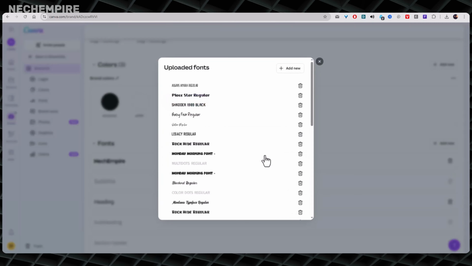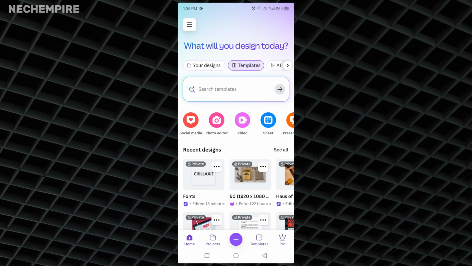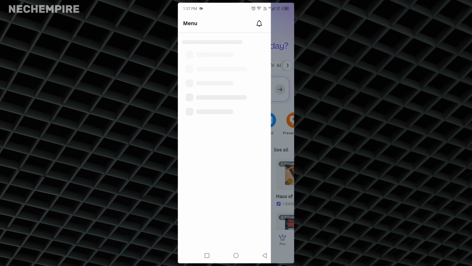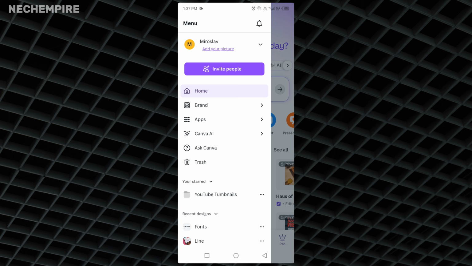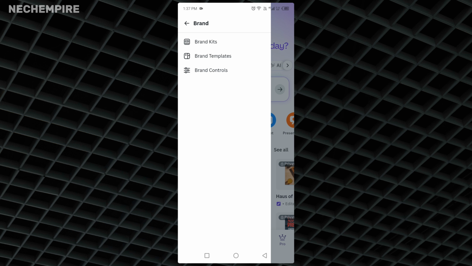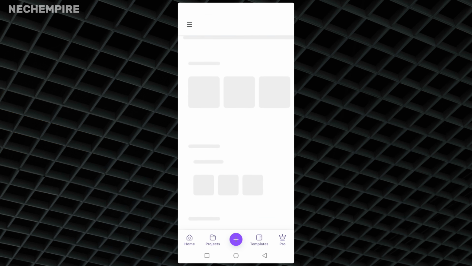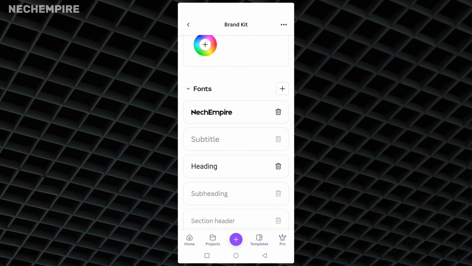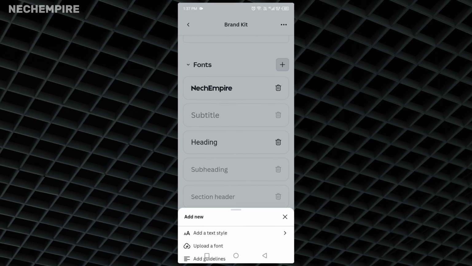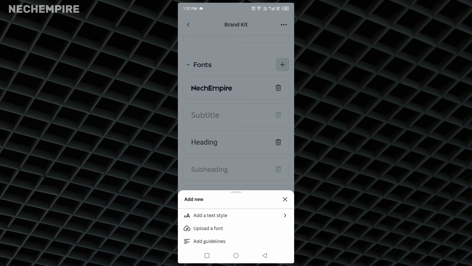But what if you are on your phone? It's actually easier than most people think. Open the Canva app on your mobile device and log in. Tap the menu icon, these horizontal lines in the top left corner. Now select Brand from the menu options. Choose a brand kit, either create a new one or open an existing kit. Now scroll down to the font section and tap the plus button next to fonts. Then select Upload a Font. Choose the font file from your device.